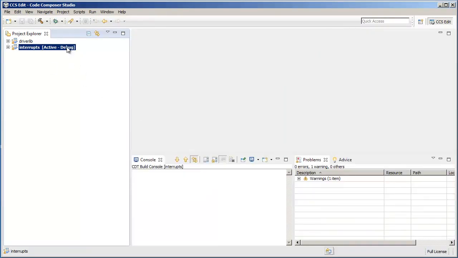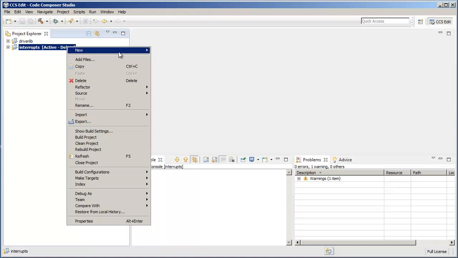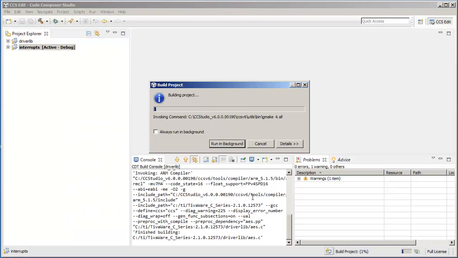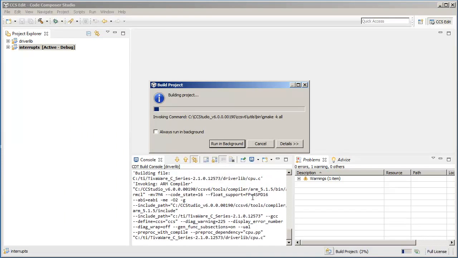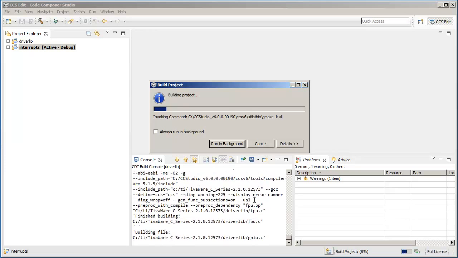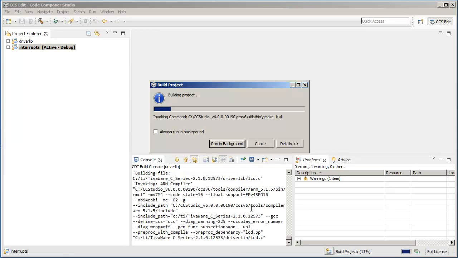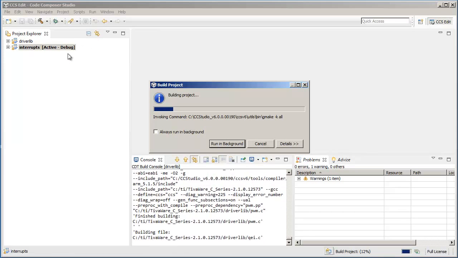So now when I build this project, you can see in the build console that the driver lib project gets built first, and then when that build completes, the main project interrupts will be built. So I will go ahead and start the build here. You can see here that driver lib is the project that's first getting built, and this build could take a while, but just take my word for it that right now the driver lib project is being built, and when this completes, then it will start building the interrupts project.